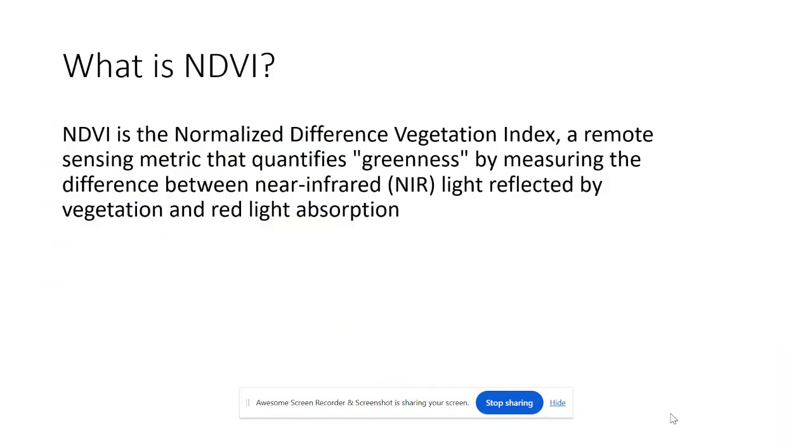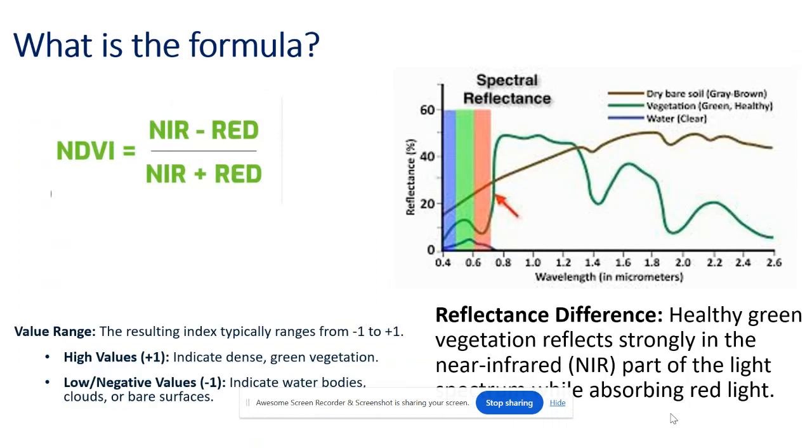What is NDVI? NDVI, or the Normalized Difference Vegetation Index, is a remote sensing metric that quantifies greenness by measuring the difference between the NIR light reflected by vegetation and the red light absorption. So, what is the formula of these indices? The formula of NDVI is NIR minus red divided by NIR plus red.